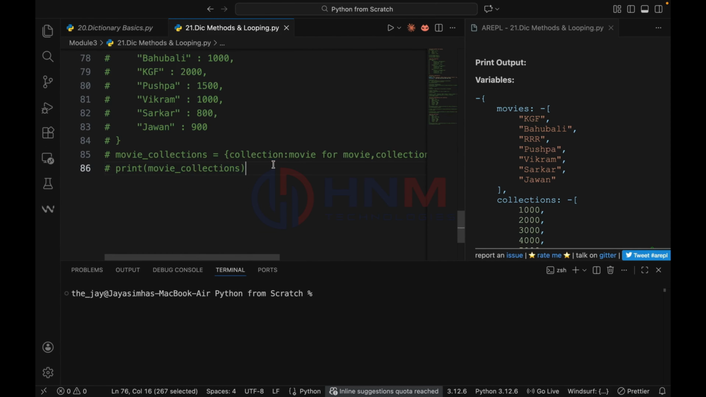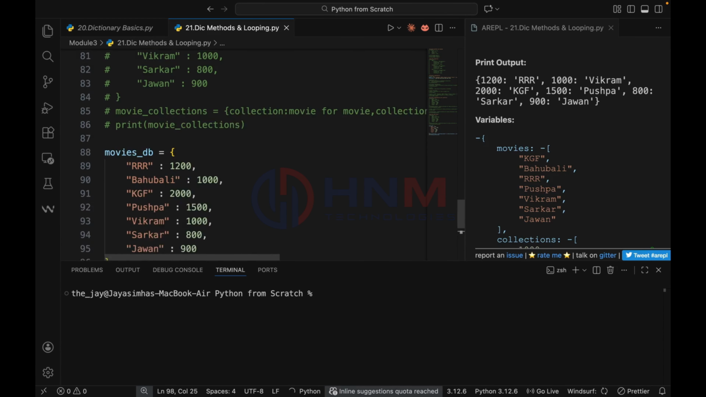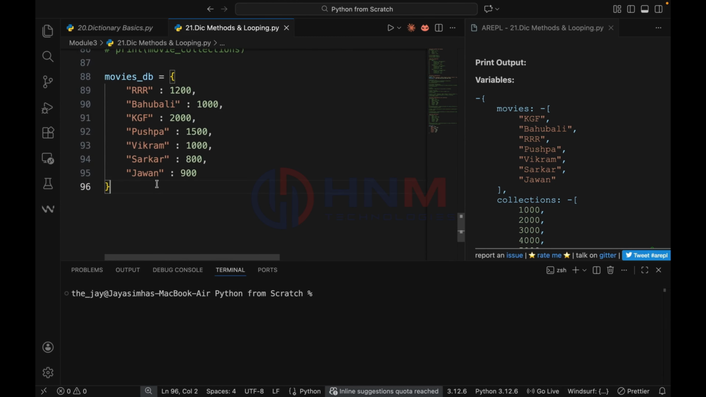Now I'm going to take an output like this: Bahubali is a blockbuster or average, Jawan is average. Like that I want the output, like Triple R is a blockbuster and KGF is a blockbuster, a hit. So for that I'm going to take my movies database. This is my movies data. Now I'm going to take this movies database.